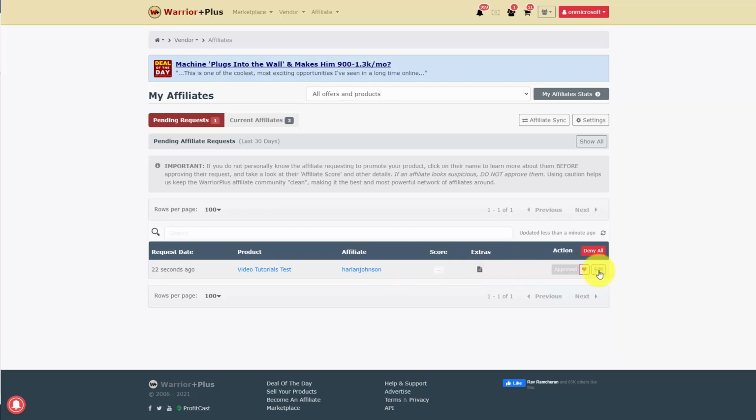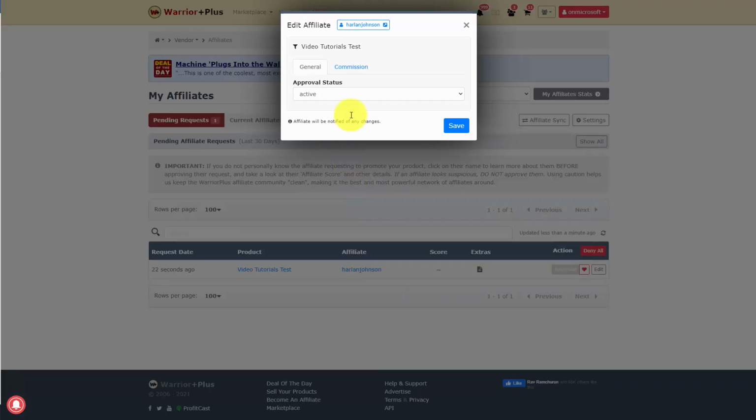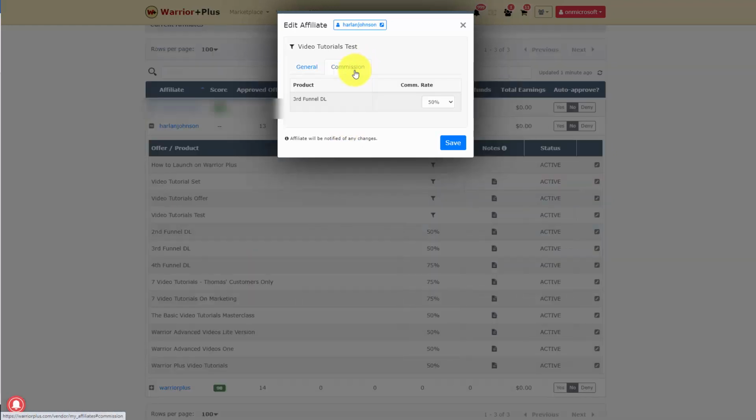And you'll then want to click the Edit Code. And you'll then want to check the commission. Now, if for some reason the individual is not automatically bumped, you can bump them at the point of approval. And you can save the new commission.